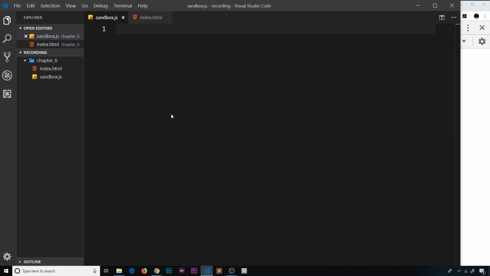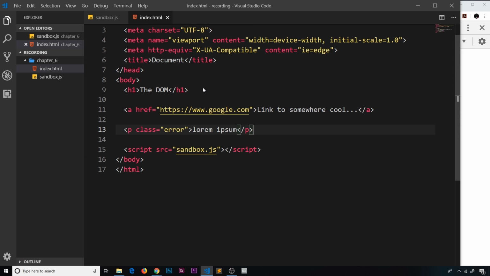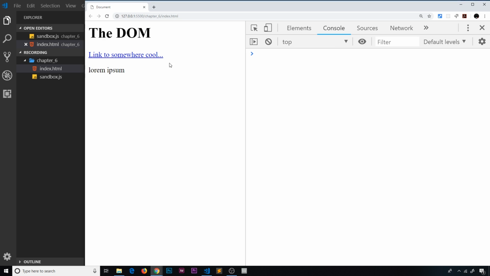So in addition to changing the inner text and the inner HTML of an element, we can also get and update attributes of HTML elements. If we take a look in the index.html, we can already see I've created this HTML code. We have an A tag right here with an href attribute going to google.com, and this is the text. Then we have a p tag with a class of error and this text. If we take a look at this in the browser, it just looks something like this.